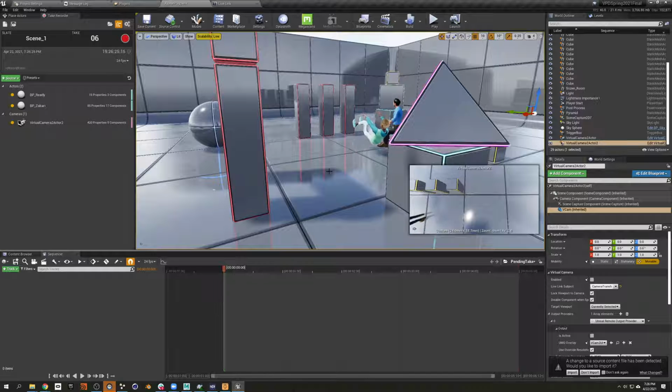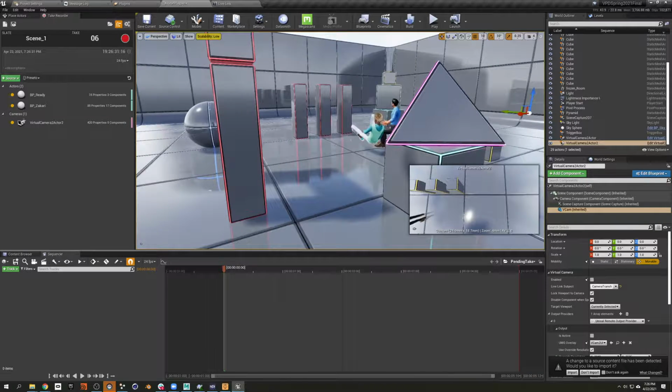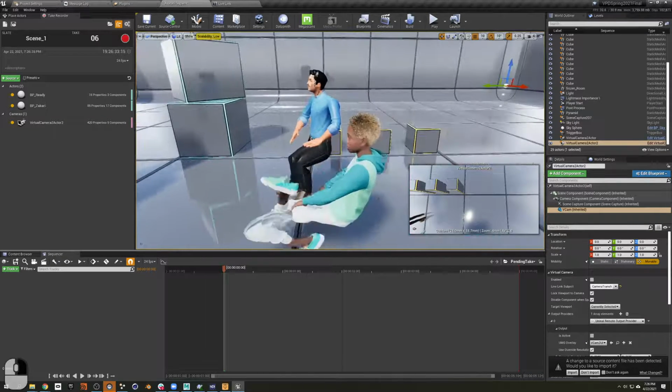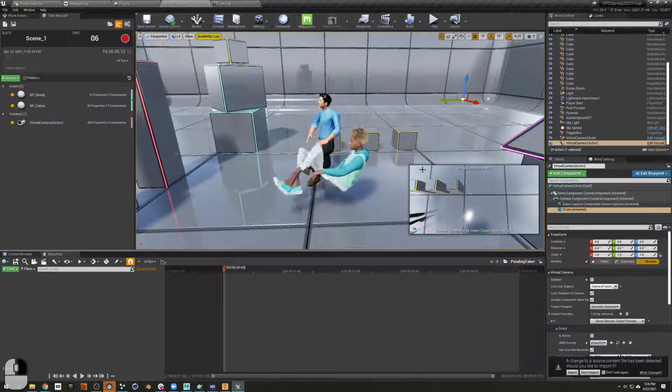Just inside the mount itself. Yeah, flip it around. There you go. And yes, you're making a little glitch art here, folks. Nice.